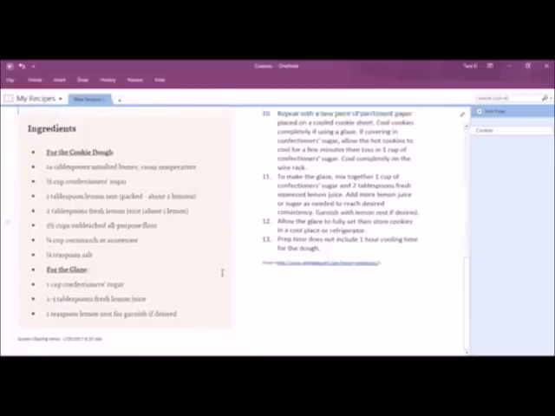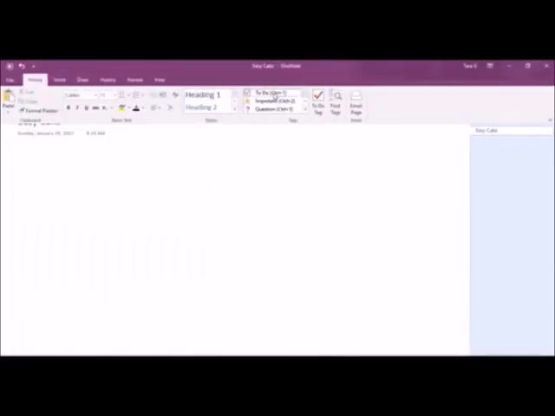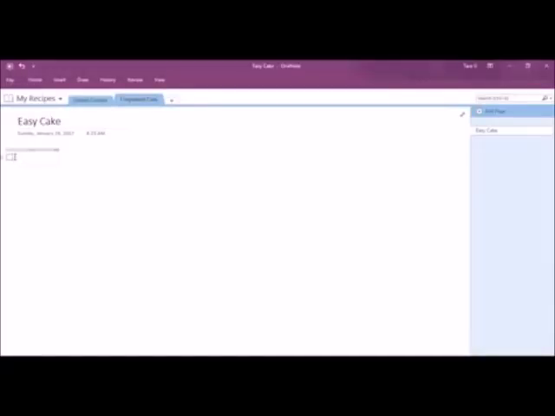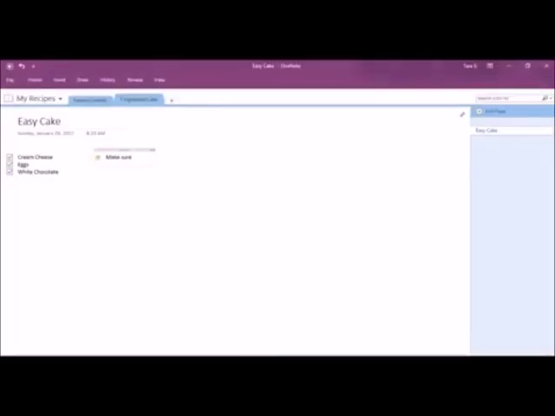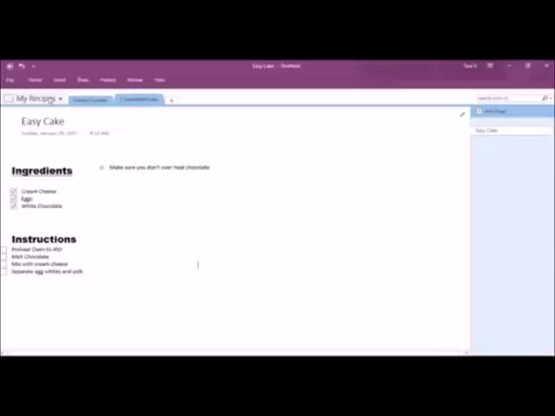If you want to type your own recipe, you can. You could do a checklist of ingredients. So you can star something important. Just going to type the rest of these instructions. And when I'm done, it looks something like this.